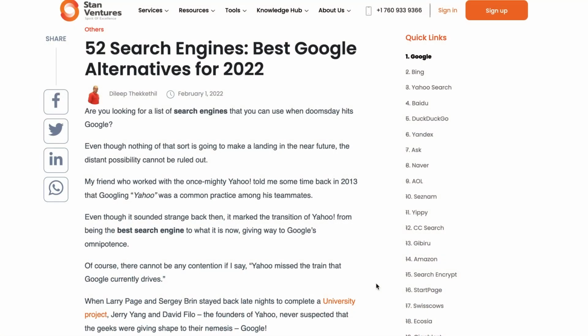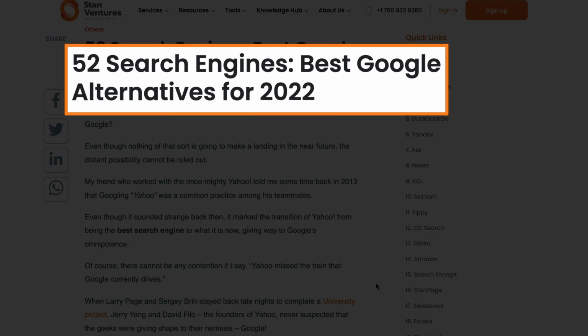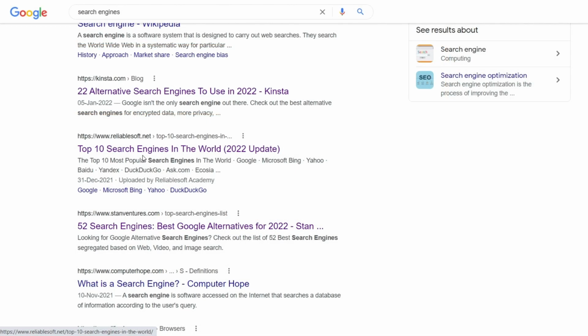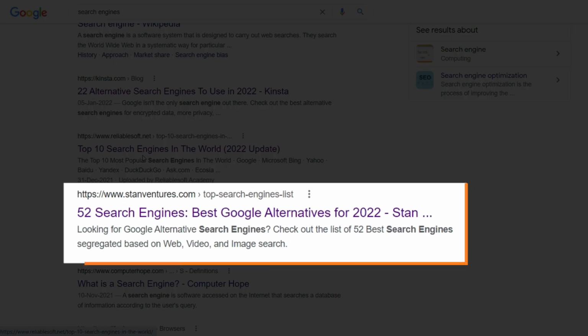Are you thinking of building quality backlinks similar to your competitors? Here is how you can outrank your competitors by reverse engineering their backlinks. Let's take one of Stan Ventures' blog posts for example. We are ranking in the 6th position of Google for the keyword "search engines."